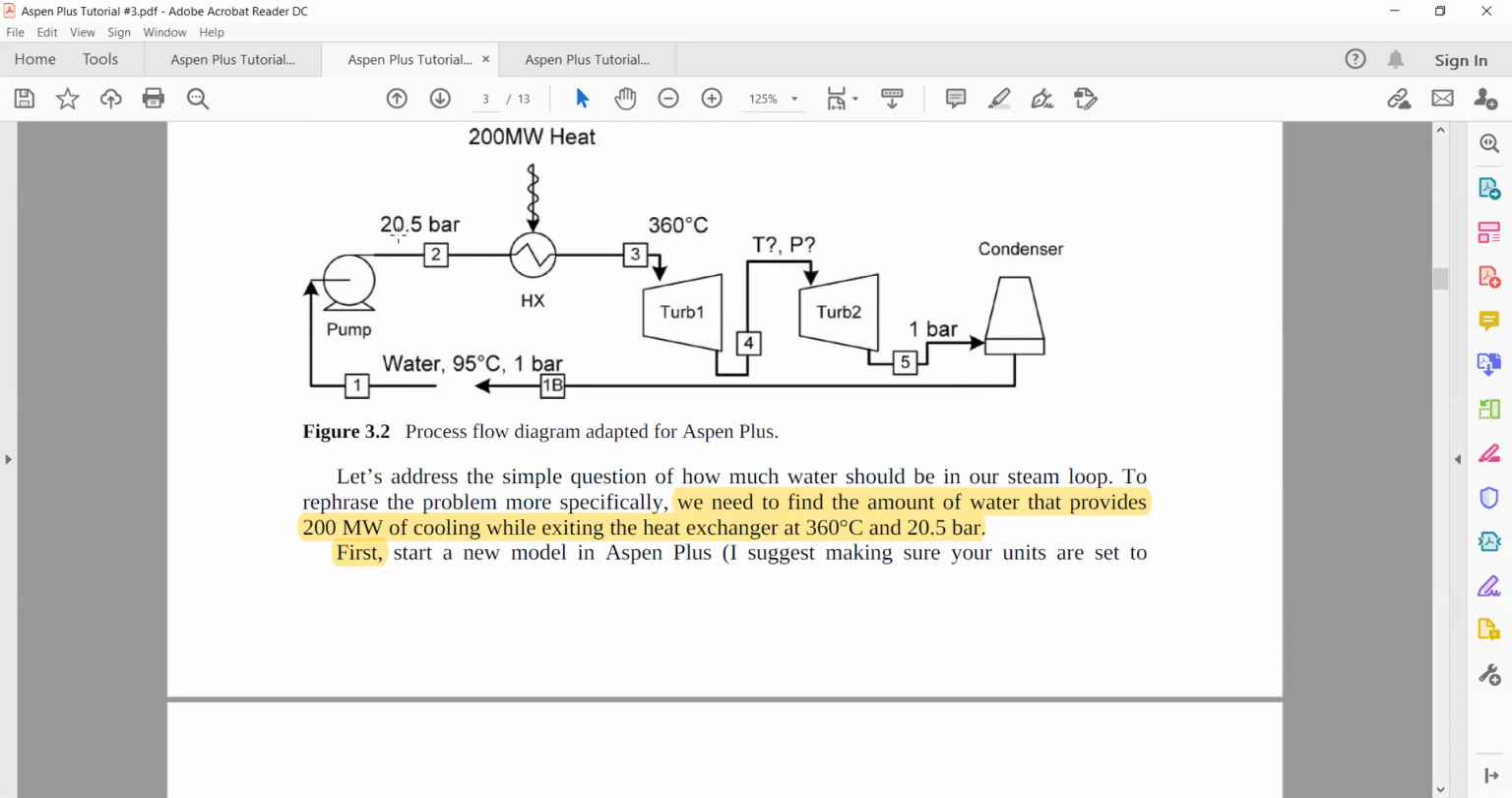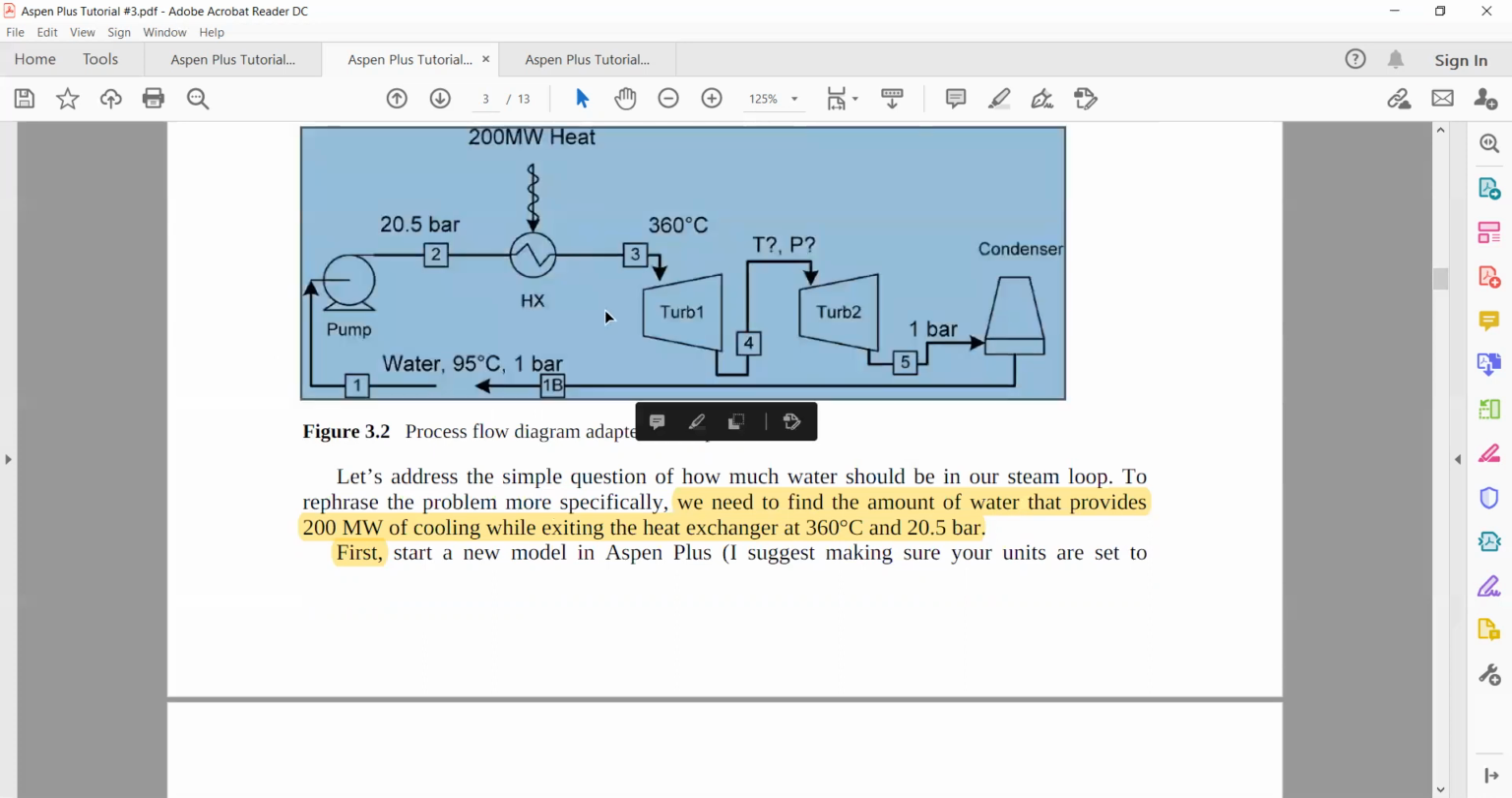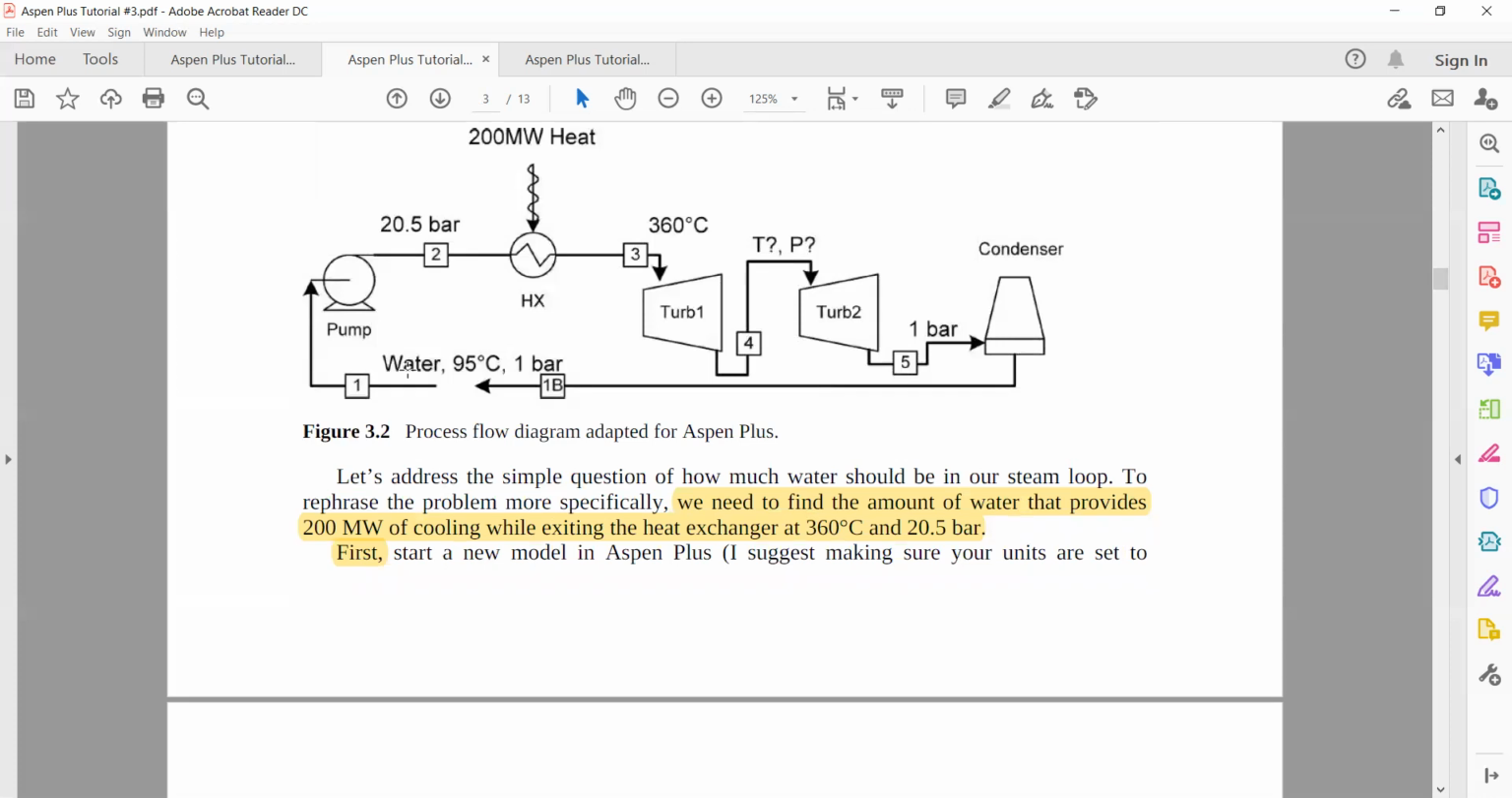So I have water at 20.5 bars entering this heat exchanger and exiting at 360 degrees Celsius. And we need to basically find out how much water, or the flow rate of water, which will remove 200 megawatts from this heat exchanger and exit at 360 degrees Celsius at the same time. So we don't know the flow rate. You can play around and try a random number, maybe it will work. However, in Aspen, you can set a design spec and it will calculate it directly for you.